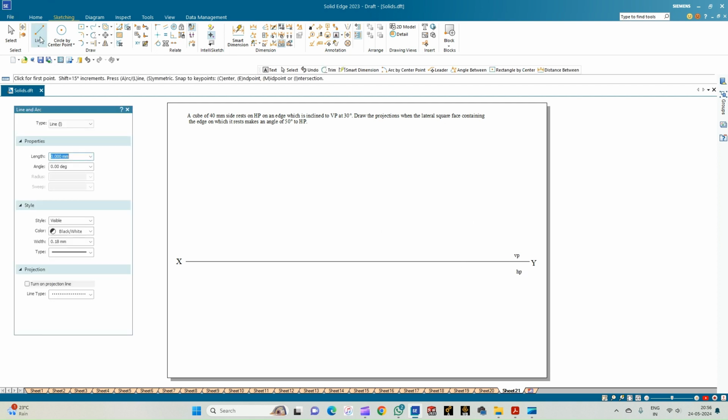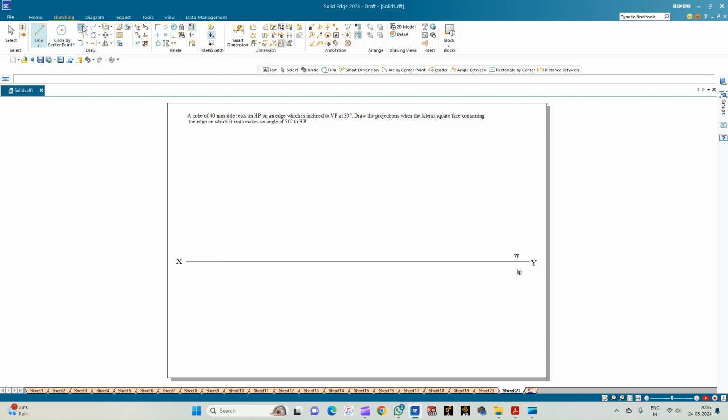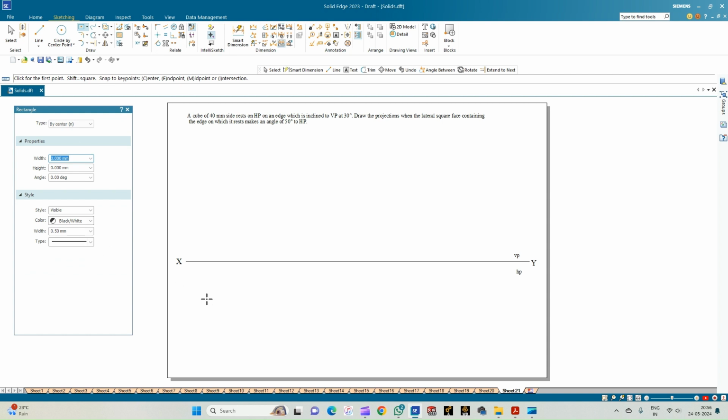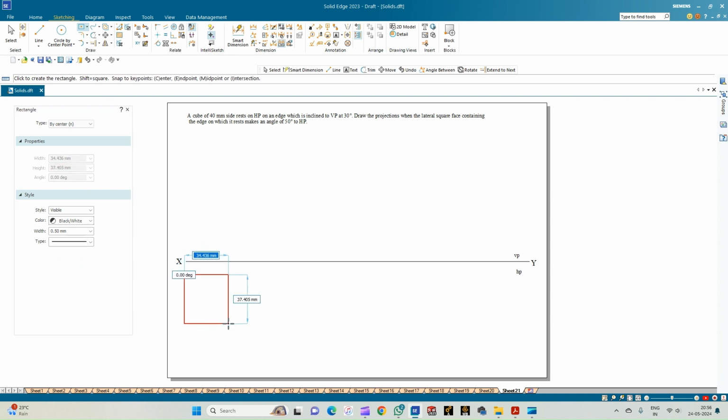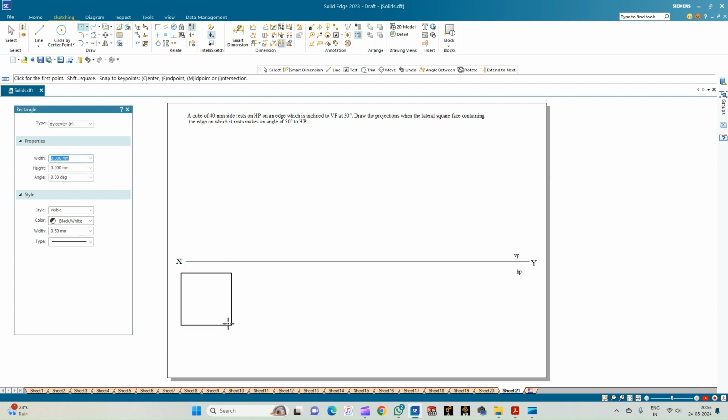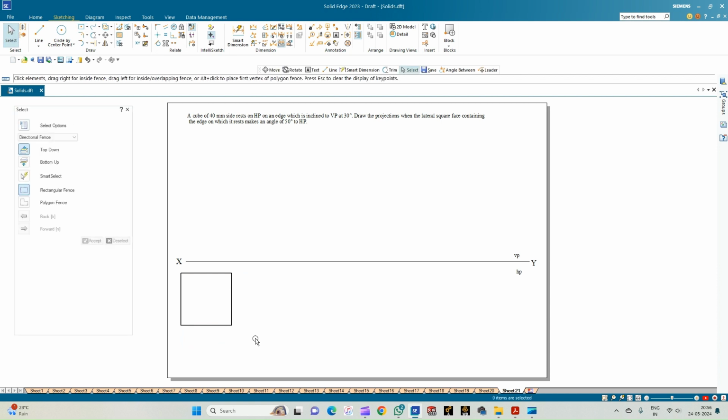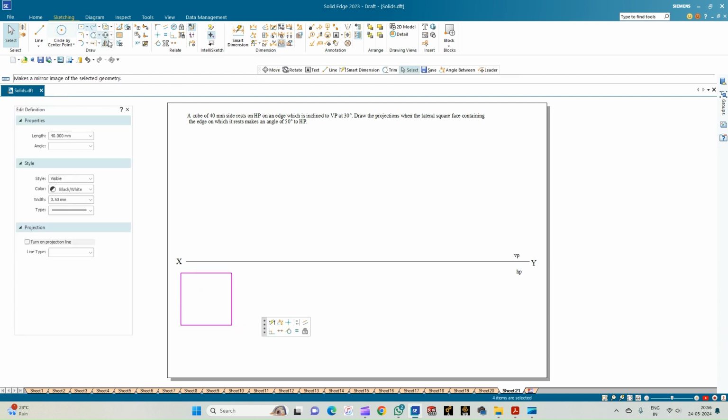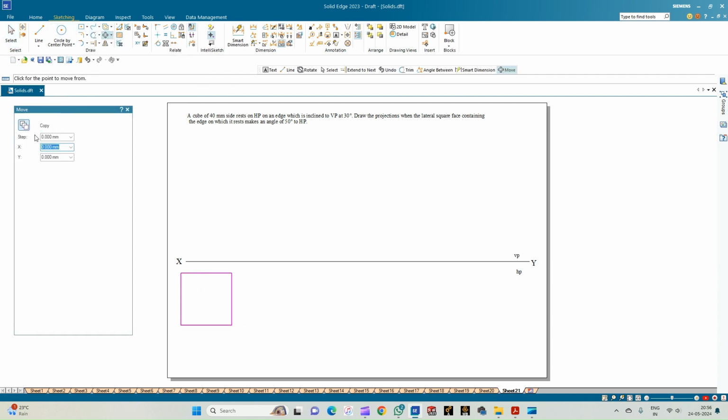So now let us draw the top view of the cube. Let us consider a line of thickness 0.50 mm. In the top view, the cube will just look like a square. So we can select the rectangle option and then complete the cube by drawing a square of 40 mm cross 40 mm. So this is the top view of the cube. Let us just move this.